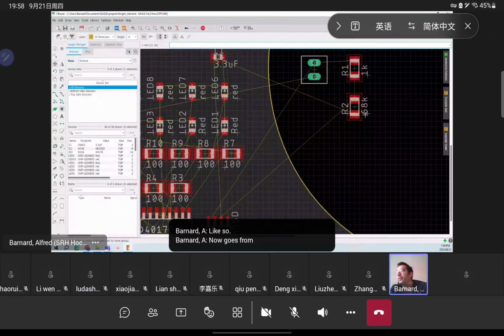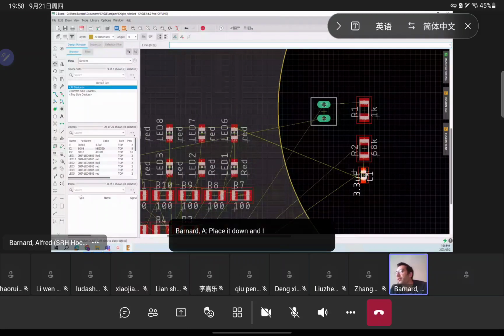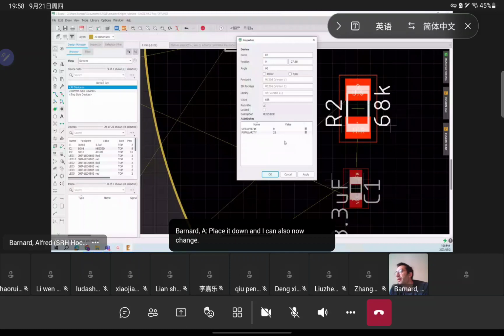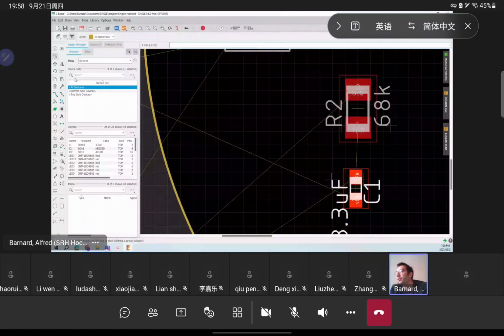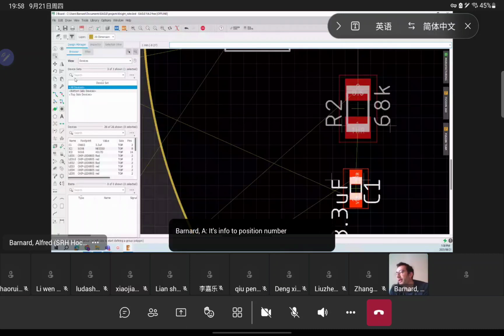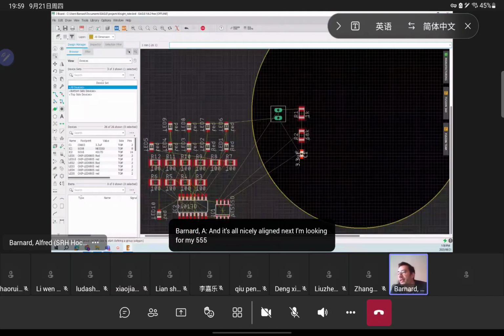Now it goes from power through this. Then I'm looking for my capacitor. There is my capacitor. And place it down. And I can also now change its info to position number 9. And it's all nicely aligned. Next, I'm looking for my 555 timer, which is IC1.